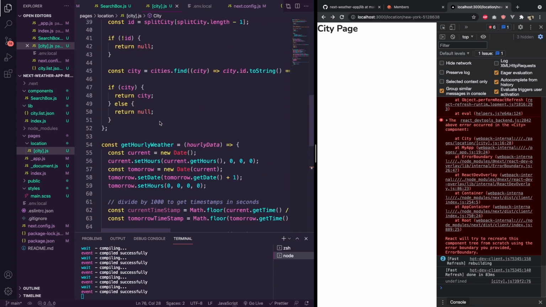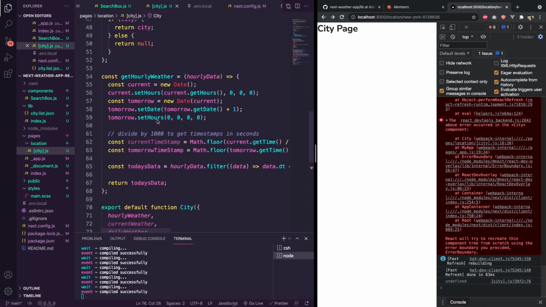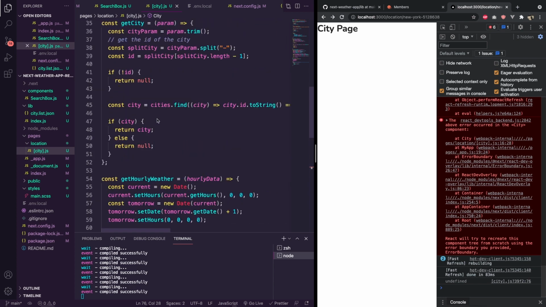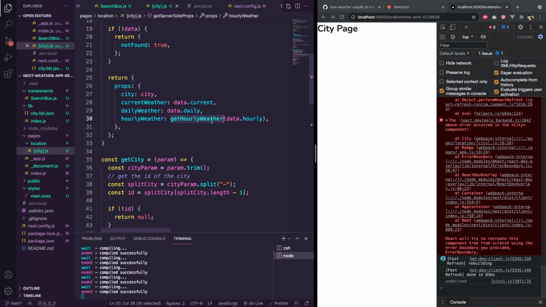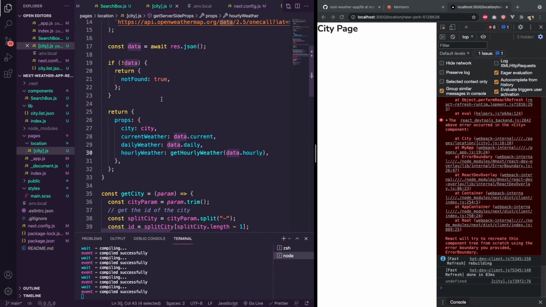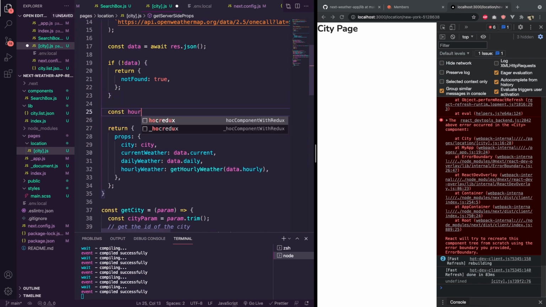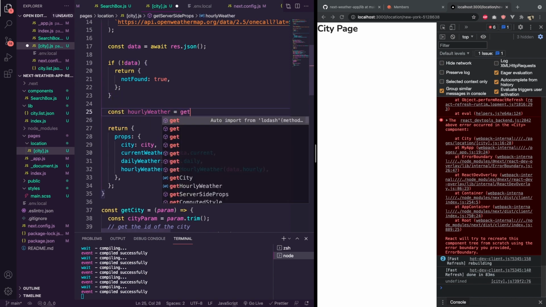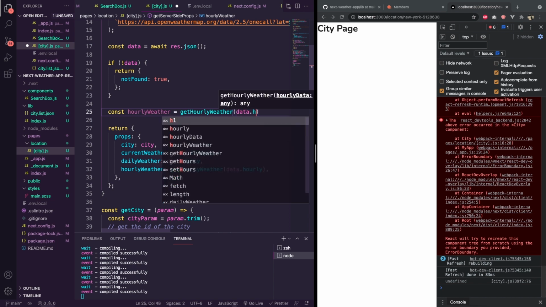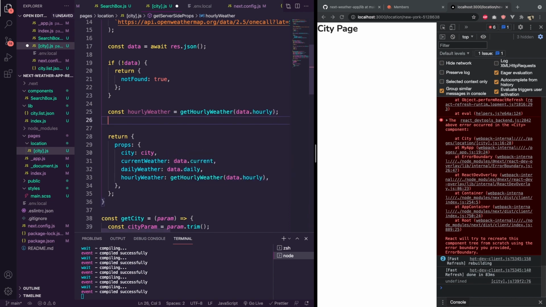Undefined. So what's going wrong? getHourlyWeather, data.hourly. Let's try const hourlyWeather equals getHourlyWeather, data.hourly. Let's try console logging it earlier.